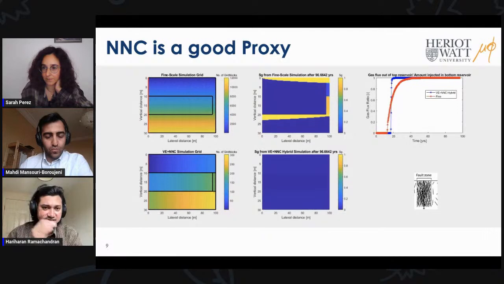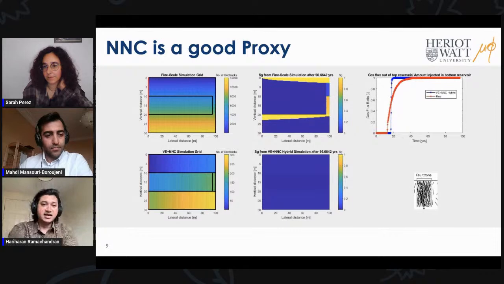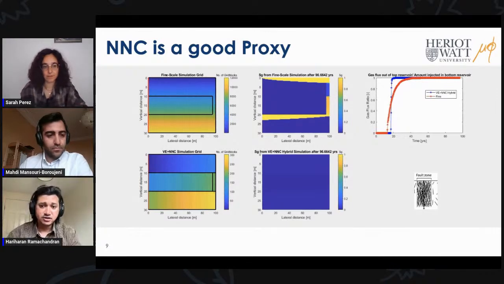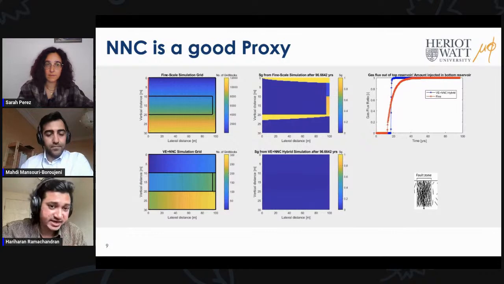So what you see is this gas flux, the normalized gas flux. There is a reasonable match with the fine scale grid, although the breakthrough time at which it comes out is faster than what you see in the fine scale grid. The minor difference is mainly because of the way we treat the transfer functions between the VE grid and the 2D fault plane. So now this is a key result where we have a reasonable match.